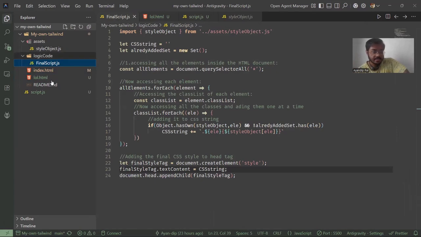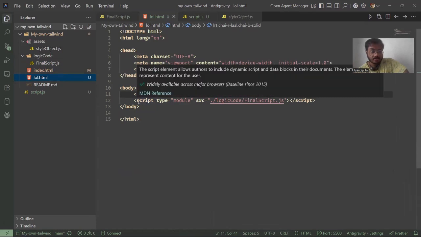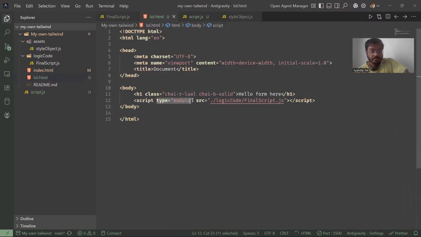Inside of your main HTML document, you have to link it in the script tag. So if you have to put script, put type module. This is important. You have to put type module, otherwise it won't work. And in the src, put the path to this particular final script.js. And once you have done it, you're free to use it as you want. It is available on my GitHub. Do go ahead and check it out.